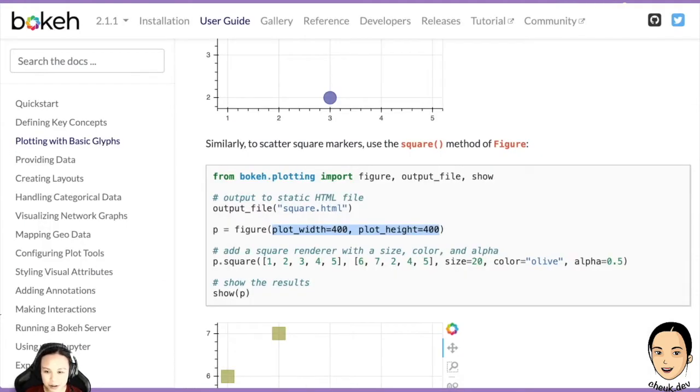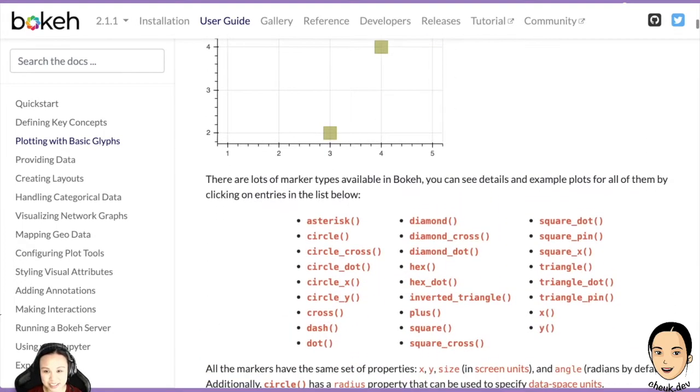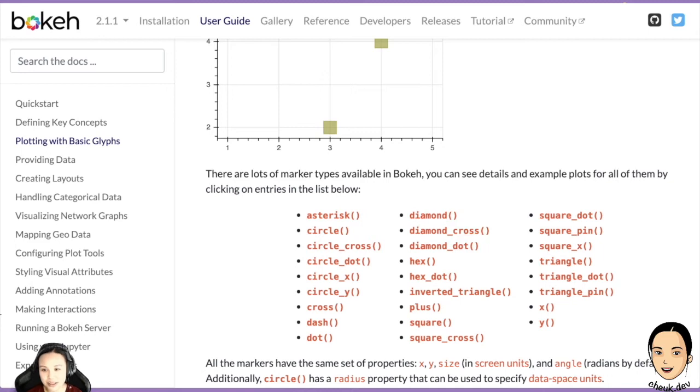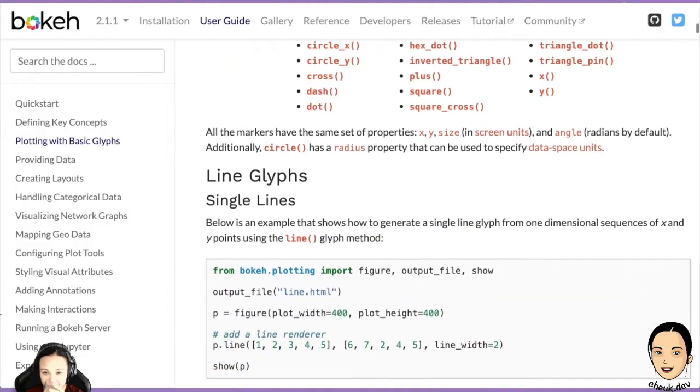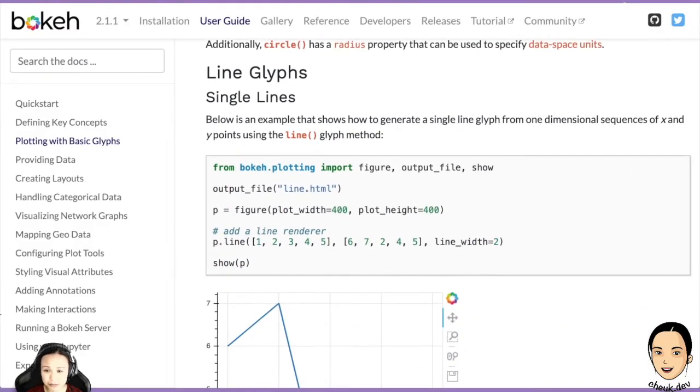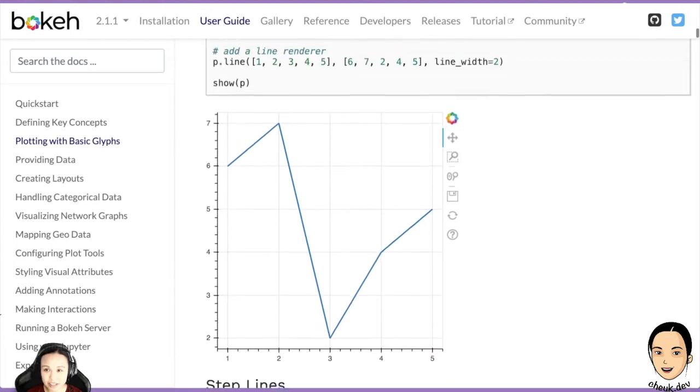Okay. So what else can we do? We can make it a square if you want to, or triangle. There's a lot. You can do diamond, hexagon, all this stuff, a plus sign. Line, that's what we have done before. So you can change the width of the line, like here.